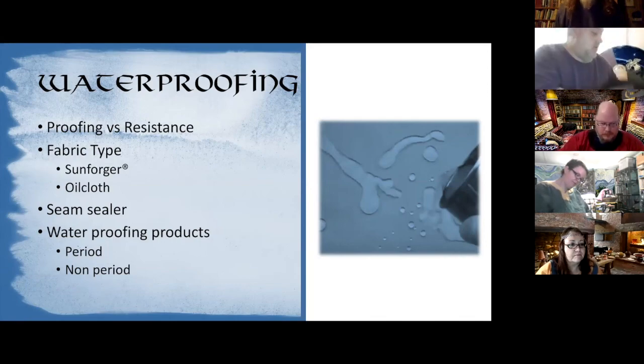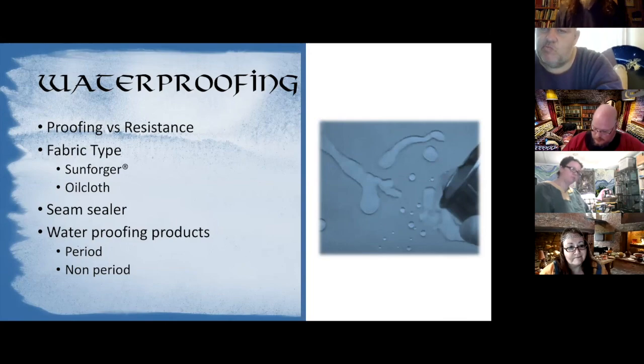A suggestion is to build a tent and see where it leaks and maybe work on those concentrated areas. There are some fabrics out there that no matter what you do, they're always going to leak. And you can kind of find this out by holding it up to the light. If you can see through it, water can probably get through it.